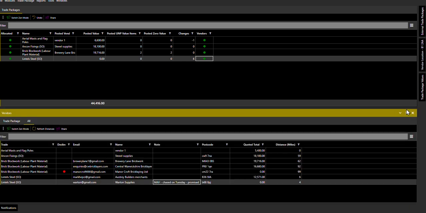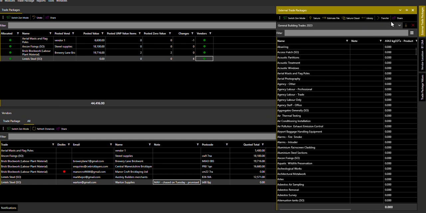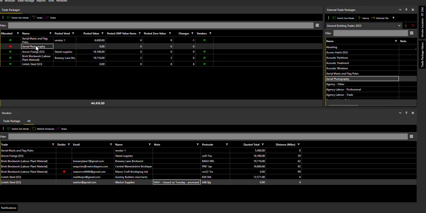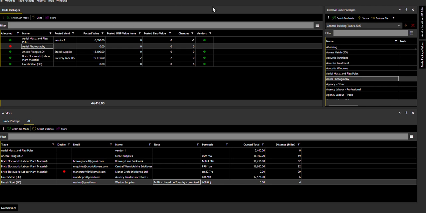If we go over here, if we go this way around, we can see the packages. So these are our standard package lists. We don't have to have items in our packages. If we wanted some aerial photography, we could just create a subcontract trade called aerial photography, and we can do things with that. We could send out a quotation. We haven't got any measured items. We just have a lump sum quotation for someone with a plane to come and take some photos.